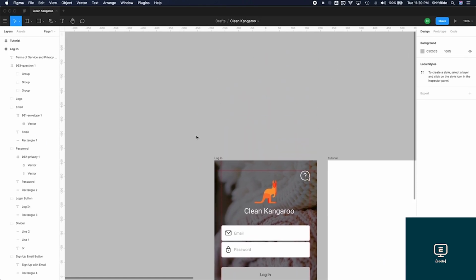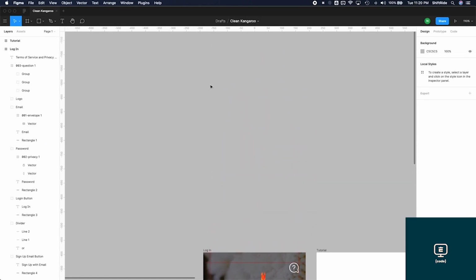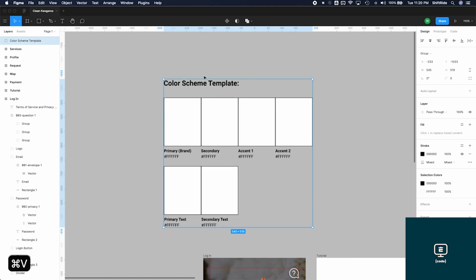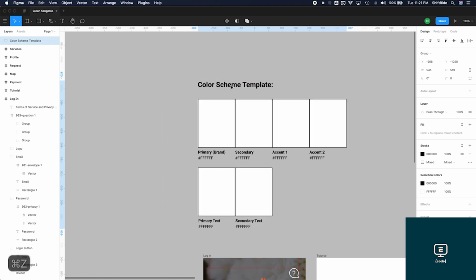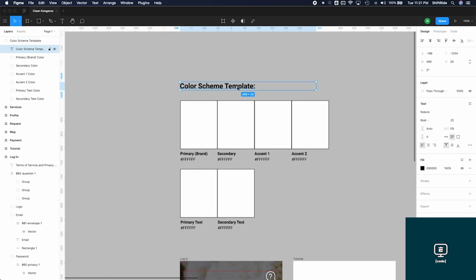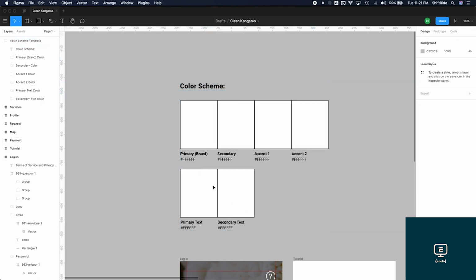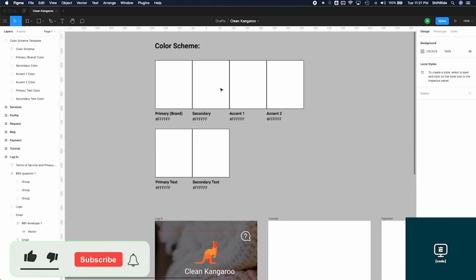I'm going to just paste it right on top of my login page for now, but later we'll organize this into another section. So I'm just going to move it right here for now. Let's just remove the template and the text here. And then let's go ahead and assign some colors to it. So the first color I'm going to assign will probably be a color that I'll use as a secondary color.